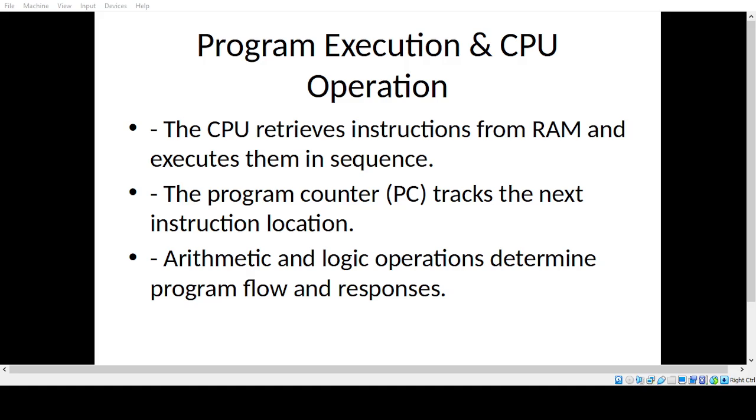Program execution and CPU operation. The CPU retrieves instructions from RAM and executes them in sequence. The program counter, PC, tracks the next instruction location. Arithmetic and logic operations determine program flow and responses.